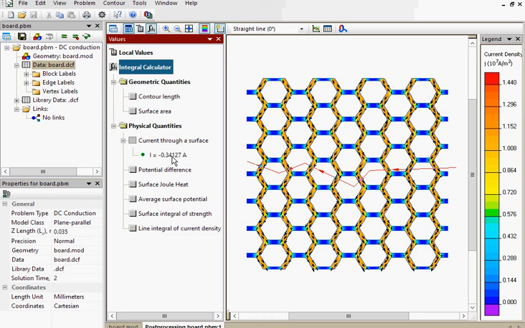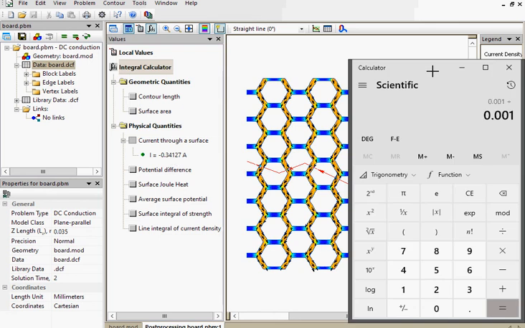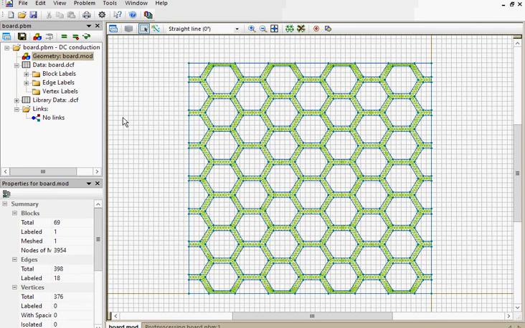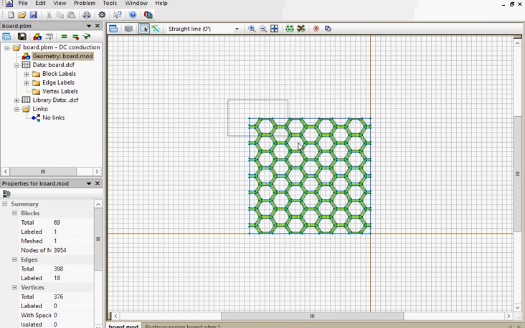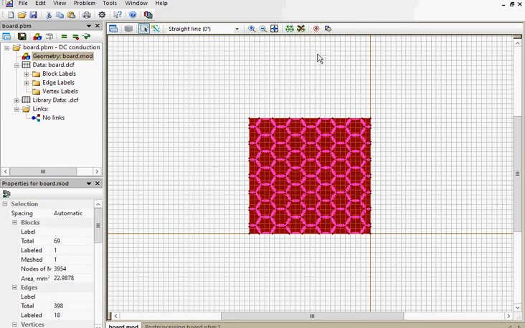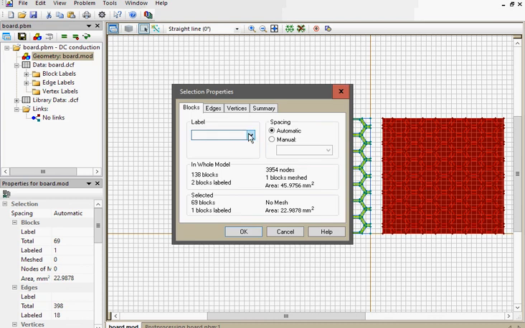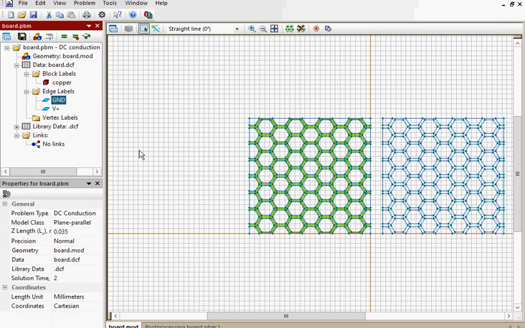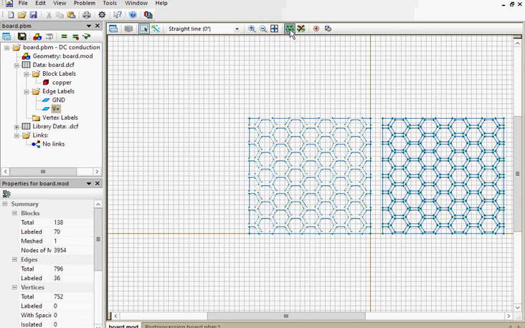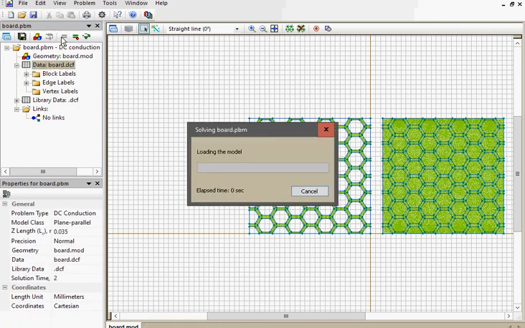Now, if I divide the voltage drop by the current value, I will get the resistance. 1 millivolt divided by 0.33 amperes, the resistance is 3 milliohms. I will add the solid copper in the model and compare the current values. So I open the geometry model, copy, paste. This is the solid copper sheet, so open properties and assign the label copper to all objects. Edge labels are the same, ground at the bottom, positive voltage at the top side. Build the finite element mesh, save all simulation files, and run the analysis.